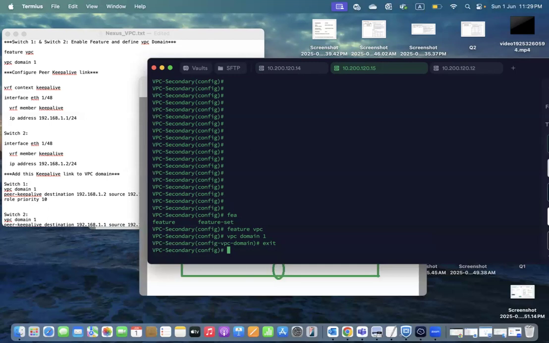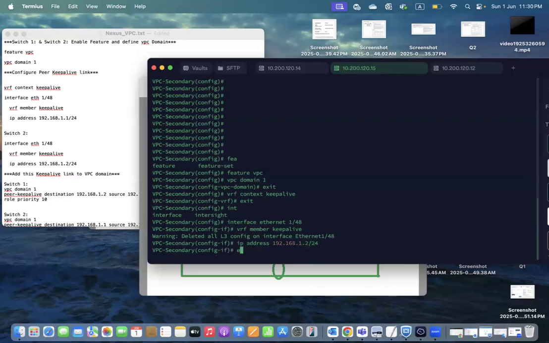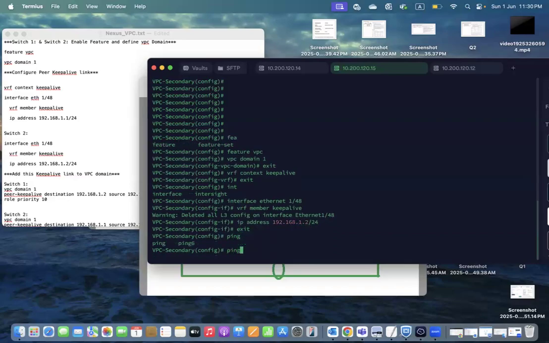So you need to define domain two on both of those switches to make them segregated. Okay, so VPC domain I define, now again VRF keepalive, interface Ethernet 1/48, VRF member keepalive, and IP address 192.168.1.2/24.